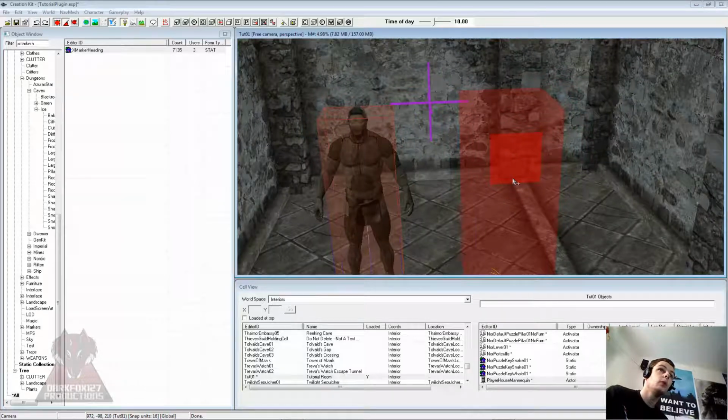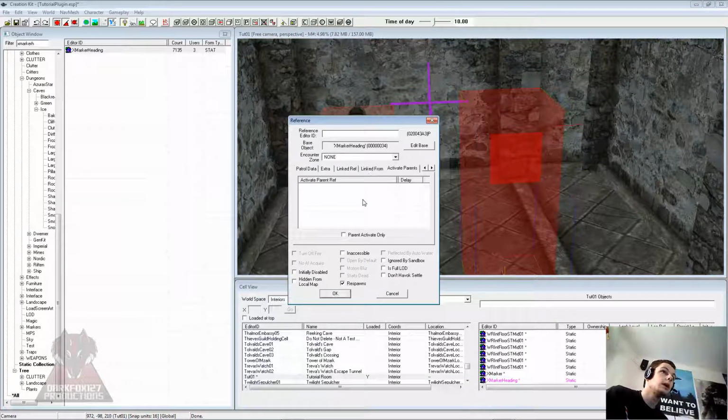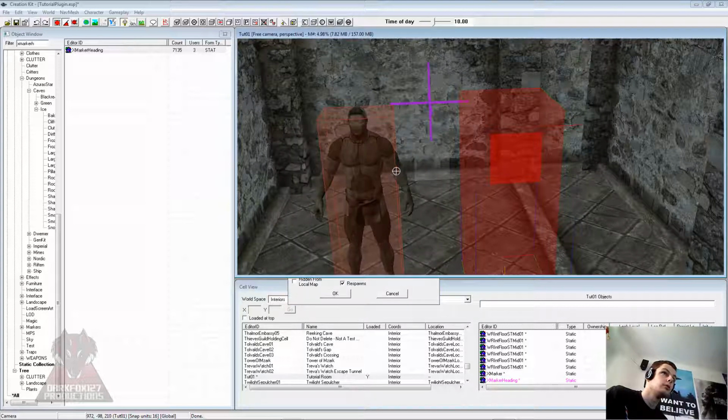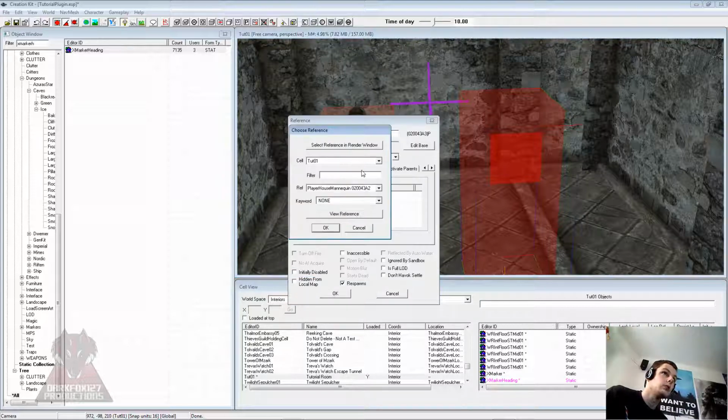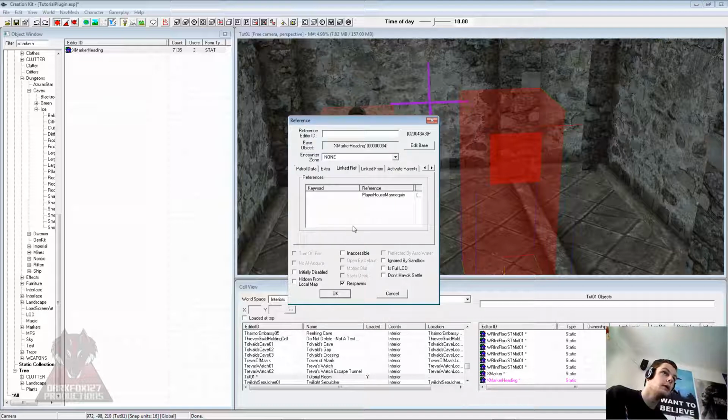Now we've got to do it the other way. We've got to go X marker heading, we've got to link reference, double click, select reference and select your mannequin. So try and grab him by the arm there.